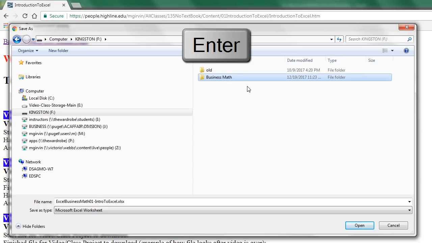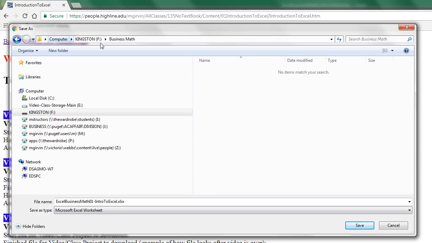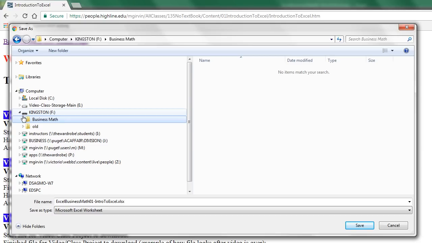I hit Enter. Now, to open this up and save this file inside of that folder, I'm going to hit Enter again. I can see the file path up here. If I want to see the full file path, I come over to the left. I click the triangle, or you might have a plus or a minus, and then I select on the left Business Math. Now, here's our first Excel file that we're going to download. We're going to use this while watching the video, so I'm going to click Save.